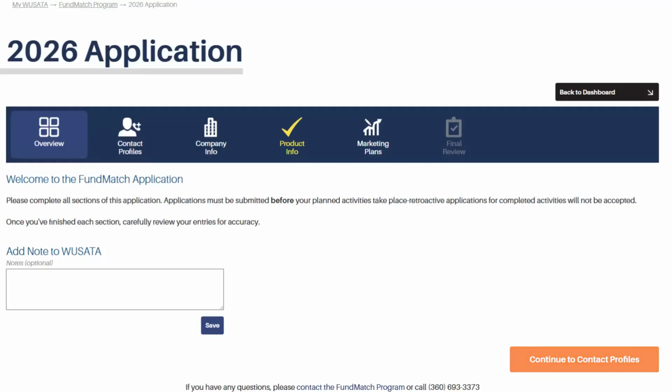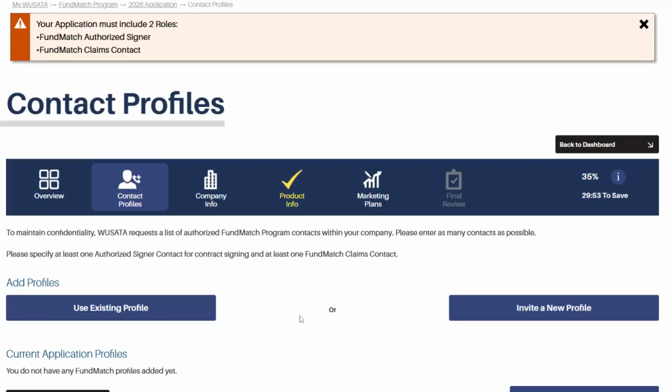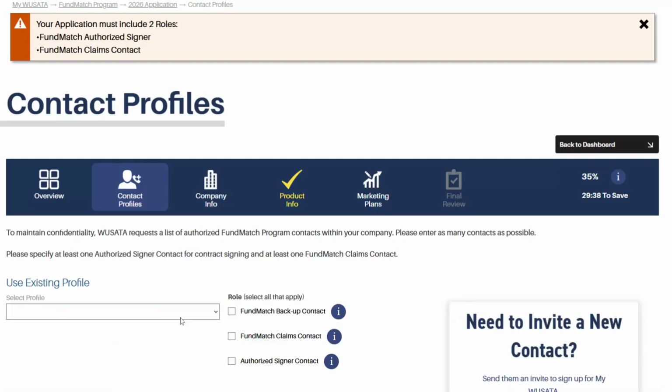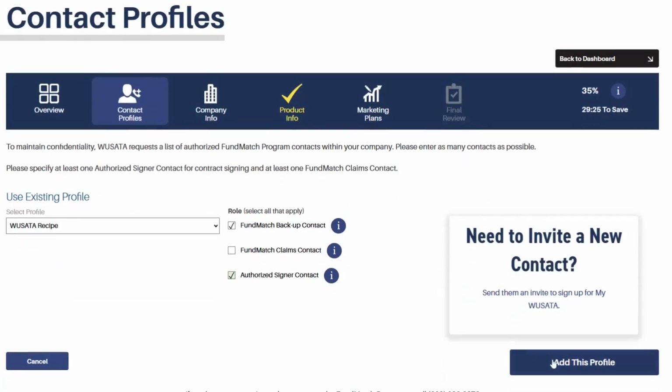the Contact Profile section. Each application must include at least 2 roles, an authorized signer and a claims contact. To do so, you may select from existing profiles associated with your organization, or you can invite a new profile. I'm going to select Use Existing Profile first. From the dropdown, I will select from the list of existing profiles and set their role. Then I will select Add this profile.